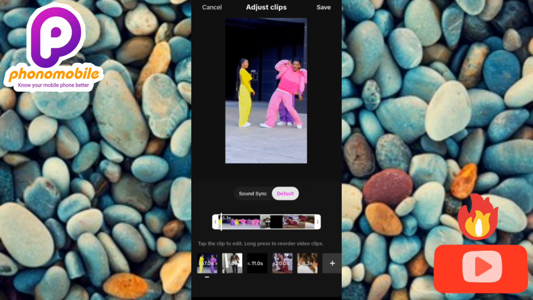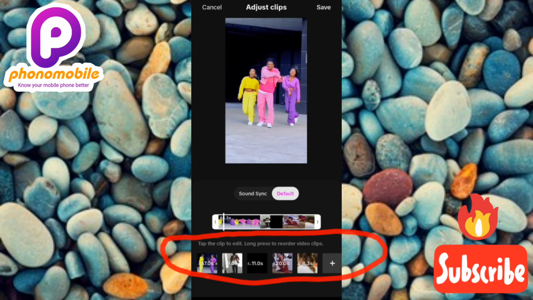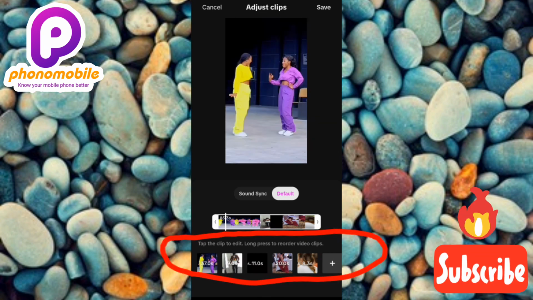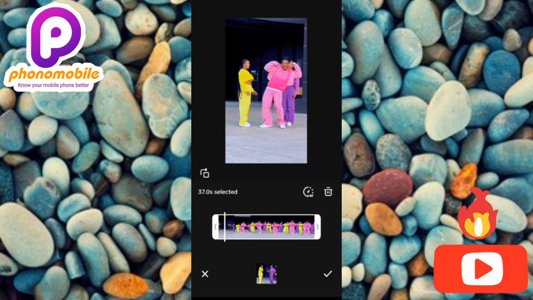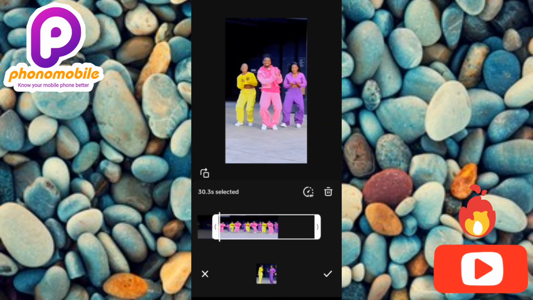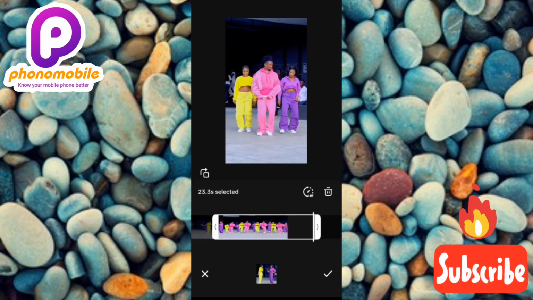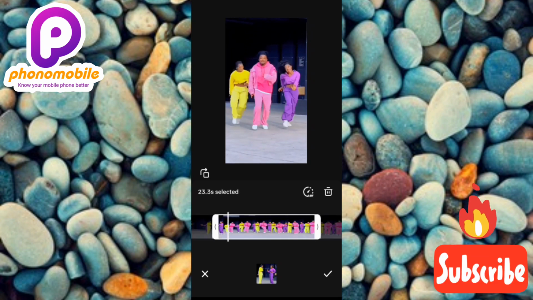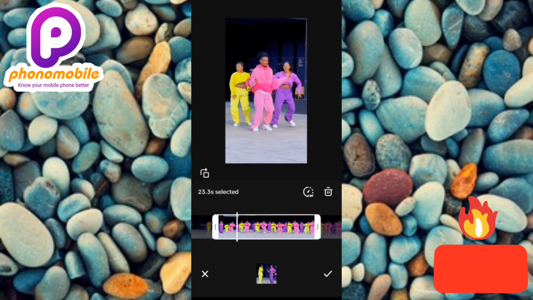So guys, this is where we can actually edit our individual videos. You can see the multiple videos. You can see this one over here. This is the first video. You can edit the video. You can cut some parts. You can cut the beginning. You can cut the end. You can adjust it to where you want. When you're done adjusting it, tap on good.